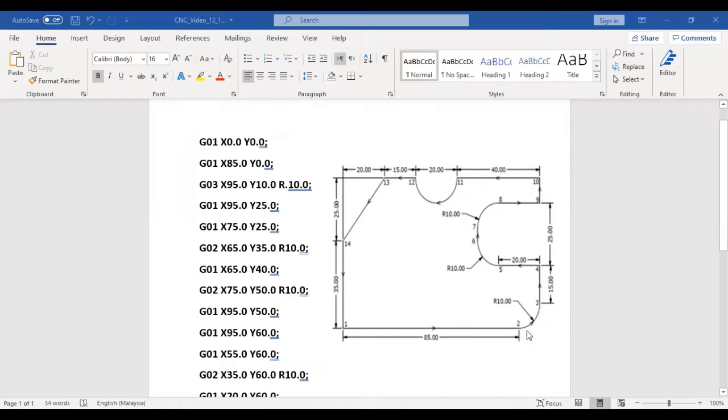And from 2 to 3, the movement is a counterclockwise circular movement. Therefore, it's going to be G03. And the value of x is going to be 85 plus r, which is the value of x from 2 to 3. Therefore, it's going to be 95 here as shown. The value of y is going to be from 3 to the bottom, which is the value of the radius 10. Therefore, we have y equal 10 here and R10.